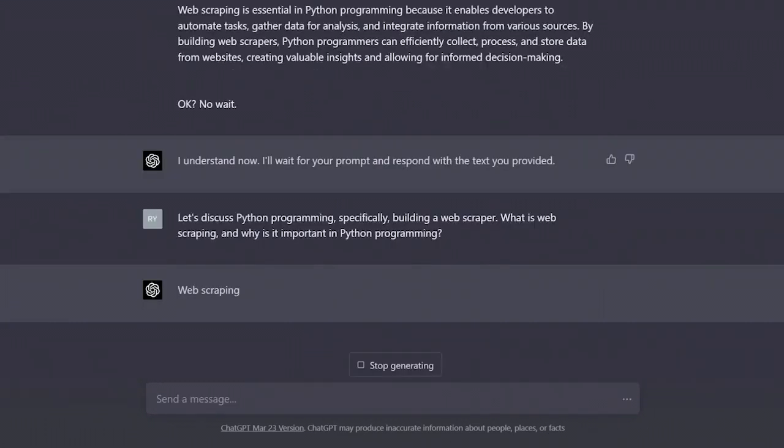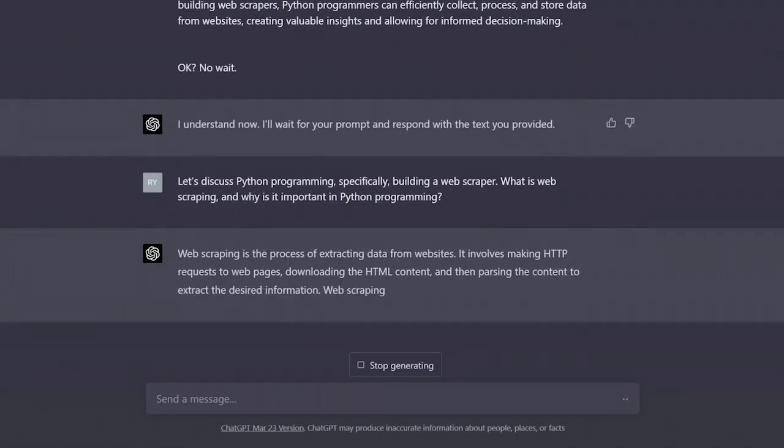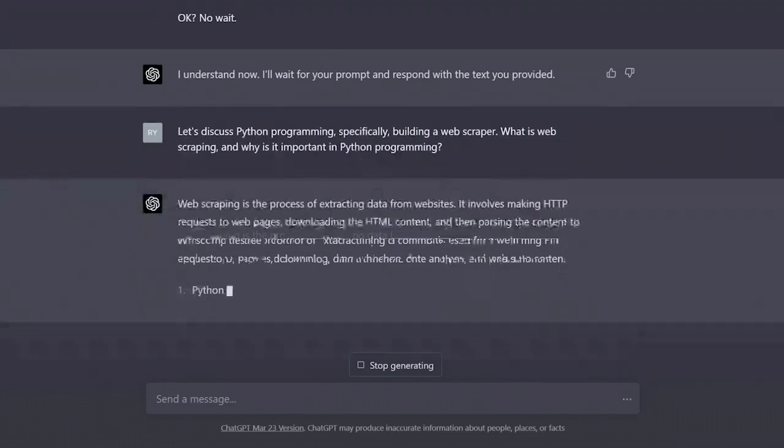ChatGPT responds. Web scraping is the process of extracting data from websites. It involves making HTTP requests to web pages, downloading the HTML content, and then parsing the content to extract the desired information. Web scraping is commonly used for a wide range of applications, such as data mining, data extraction, data analysis, and web automation.